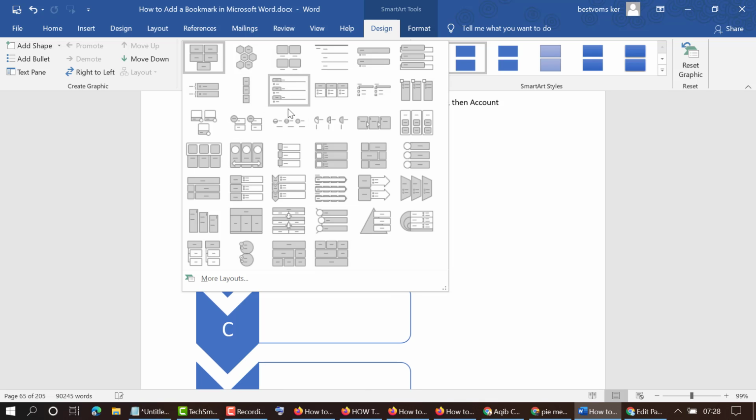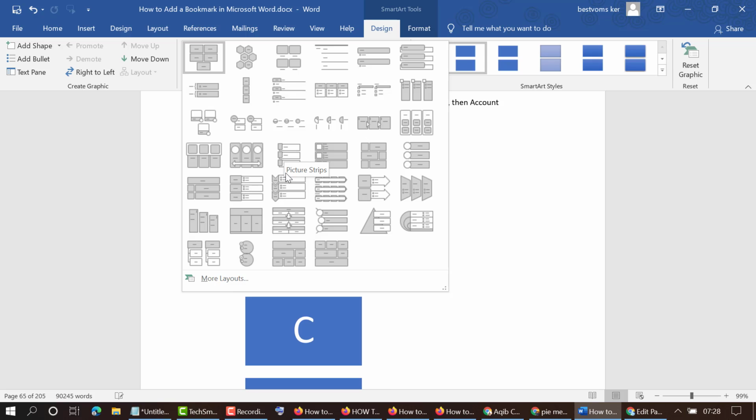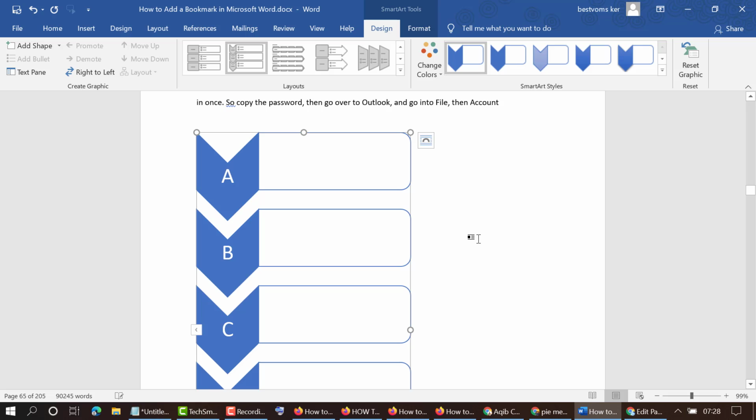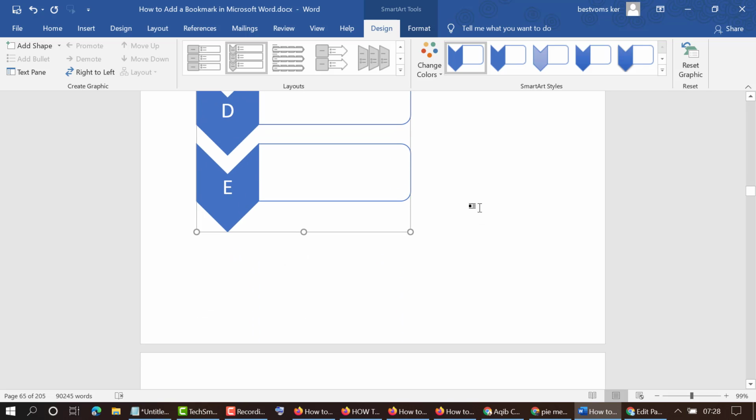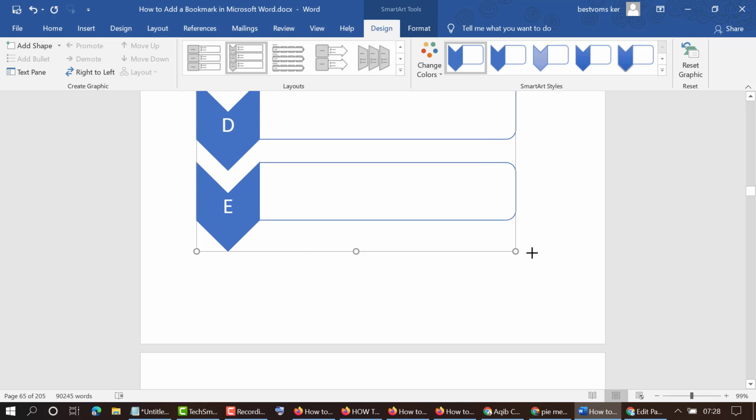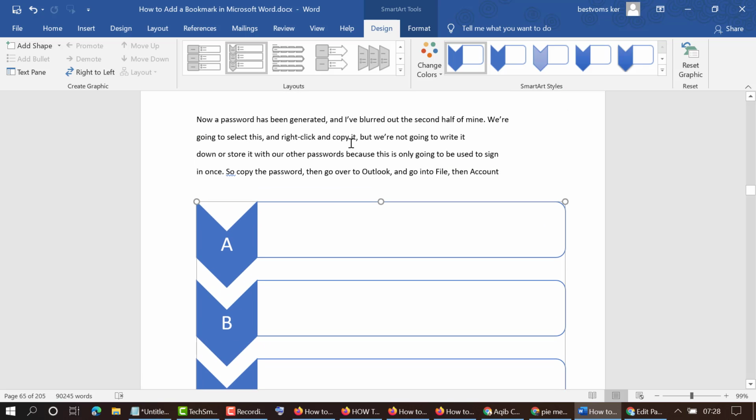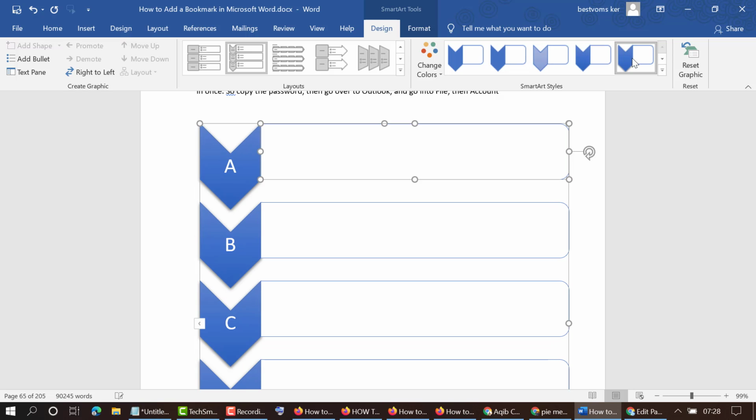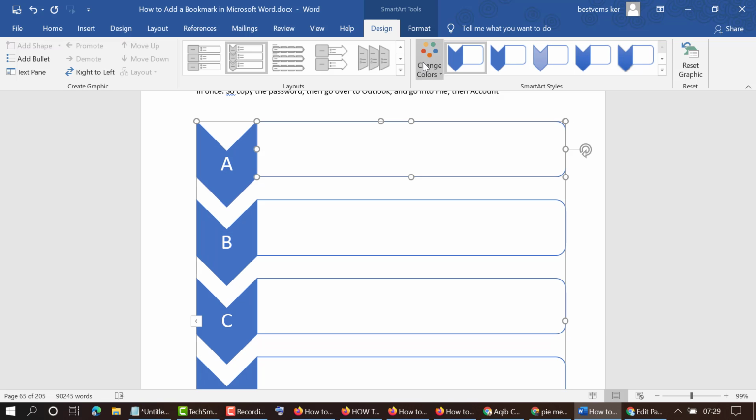Now you can change style and design. So it's a good looking style. So like list A, B, C, D. You can change color.